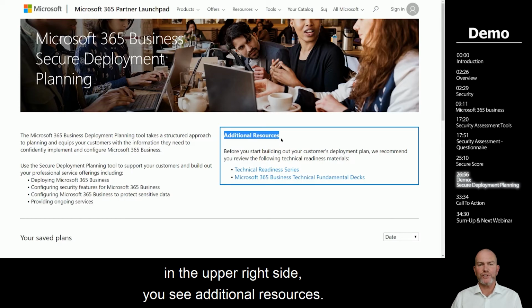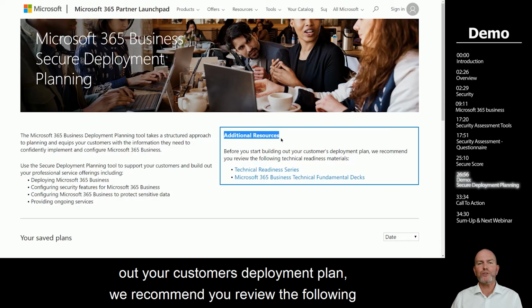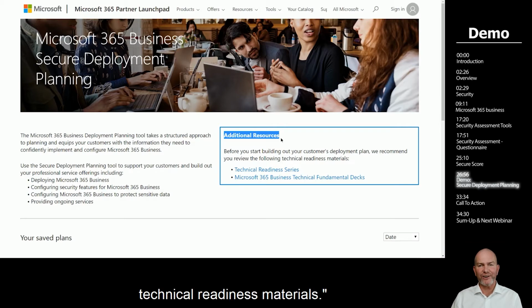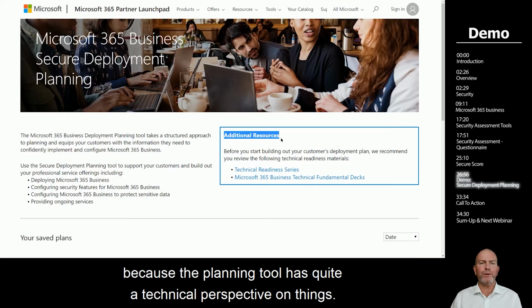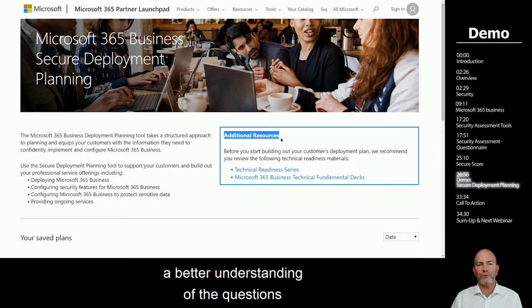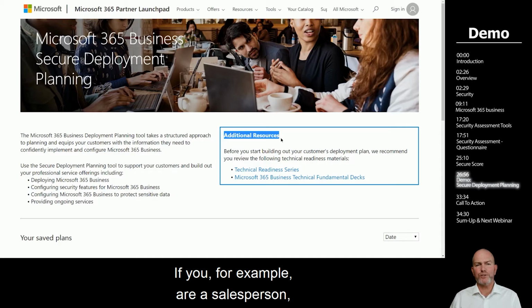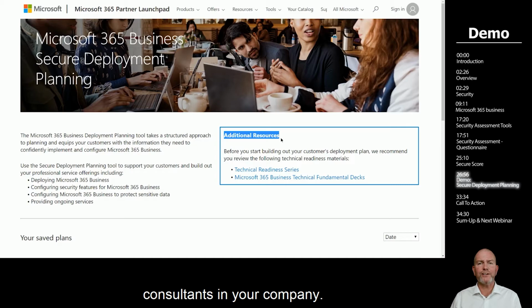Then if you go to the white box here with the blue frame in the upper right side, you see additional resources. Before we start, it gives us some advice saying, before you start building out your customer's deployment plan, we recommend you review the following technical readiness materials. The reason why this advice is here is because the planning tool has quite a technical perspective on things. So it's good to go through some of these things beforehand, so we get a better understanding of the questions and alternatives before starting. If you, for example, are a salesperson, you could maybe go through this together with some of the technical consultants in your company.